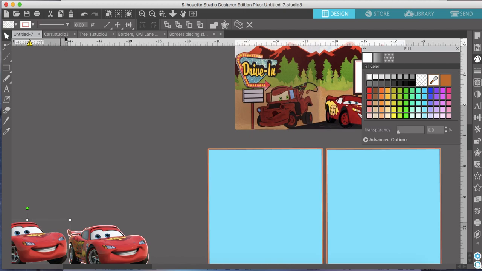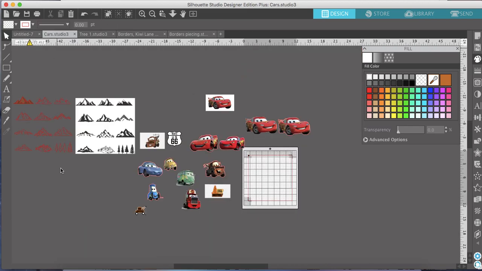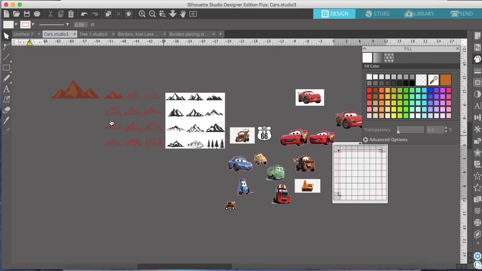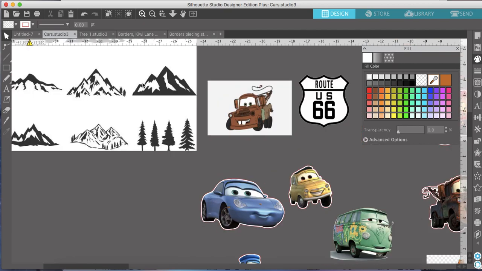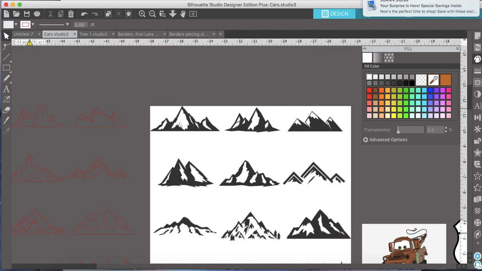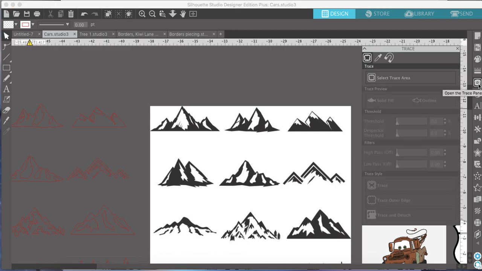Okay, and I've already pulled up all my files in the background here on the side. I've actually done cars, like I said, multiple times in the past. We frequent Disneyland often, so for my daughter I've done images, and these are all the files I've downloaded from Google. And here I have my mountain. This is a Google image that I found. So all I'm going to do is trace it.